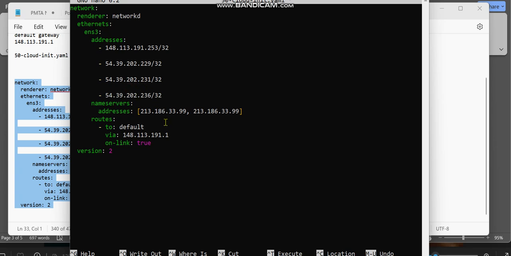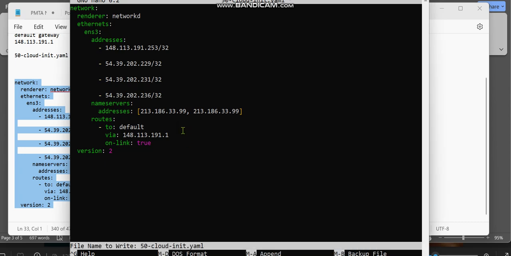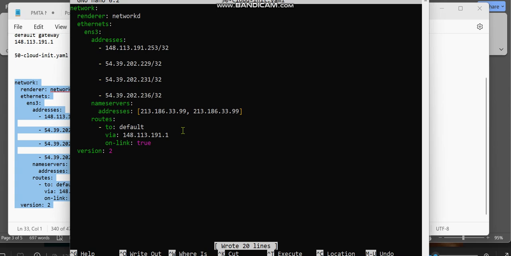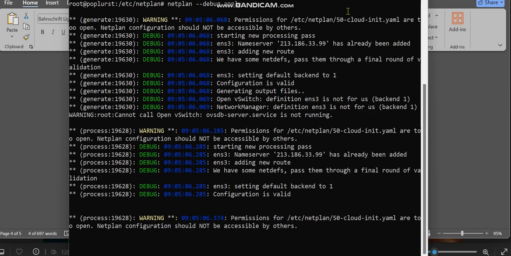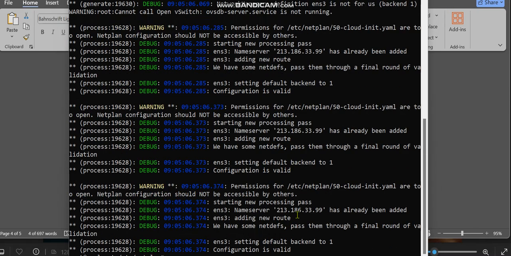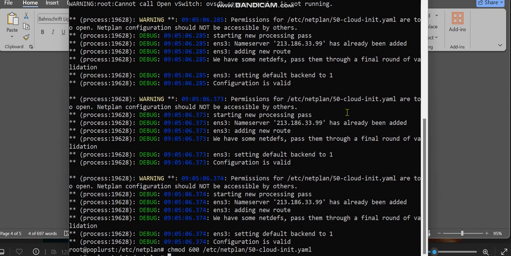Once all this is set, you can save this with Control O. I'm going to save this and press enter to save, and then Control X to exit. Good. This is done now. So I have to apply this. To apply this, run this command and enter.